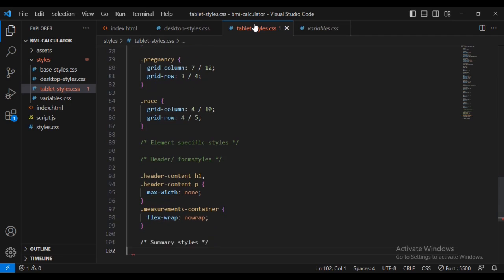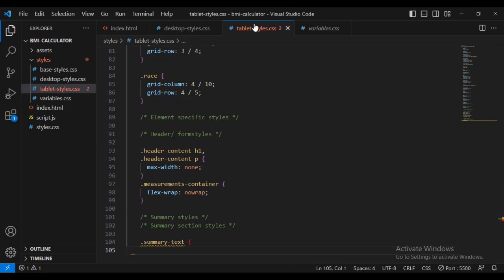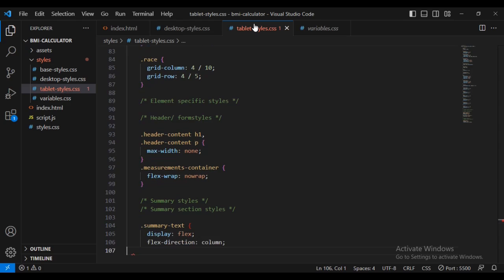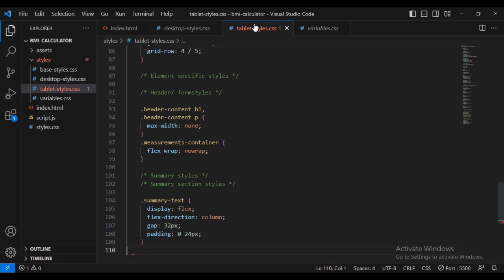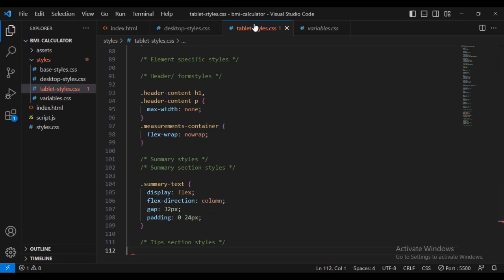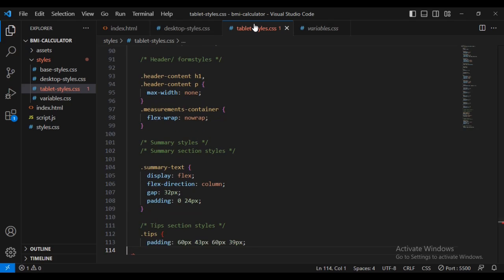Then let's start the summary styles, summary section styles, summary text class name, let's set display to flex, direction column, gap 32 pixels, padding 0 top and bottom, and then left and right 24 pixels. Then let's start the tips section. I'll give it a padding of 60, 43, 60, and 39 pixels on all sides. Tips class. Then let's start the tips card.